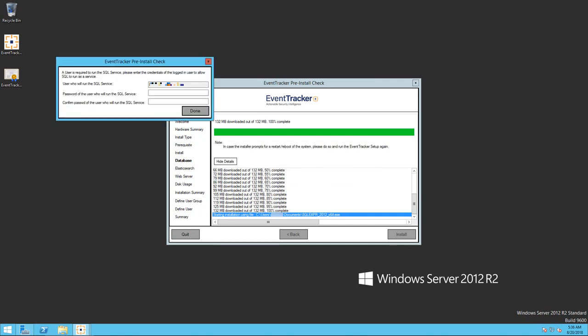For SQL Express 2012, 2014, 2016, and 2017, one needs to provide the username and password of the person or account that will run the SQL service. This is to prevent the service from stopping, since in some systems, it is observed that the SQL service doesn't execute under the default account in which it gets created.